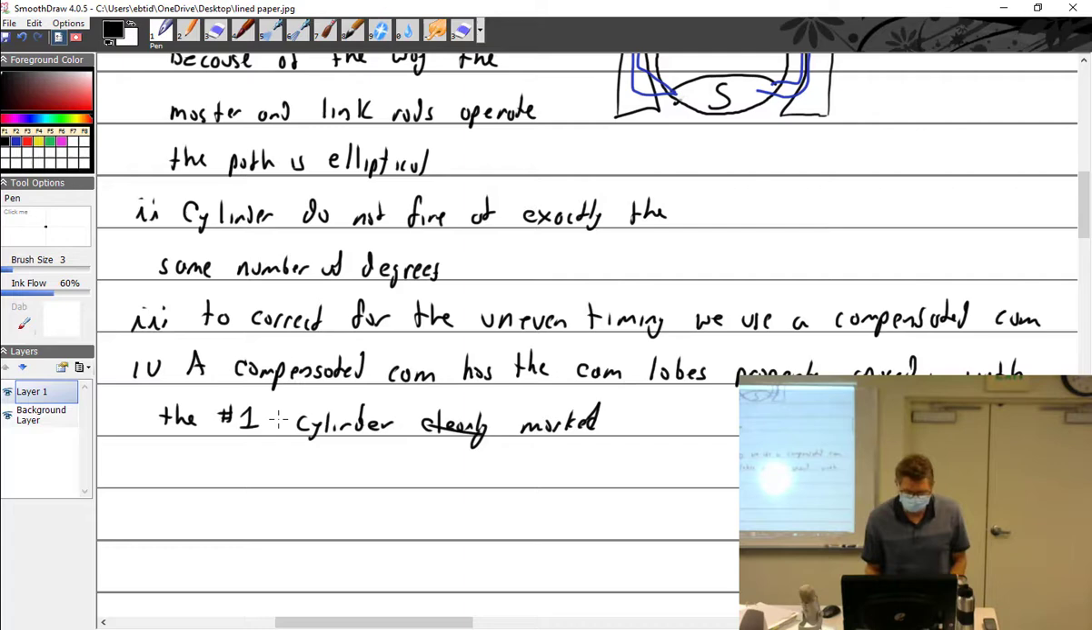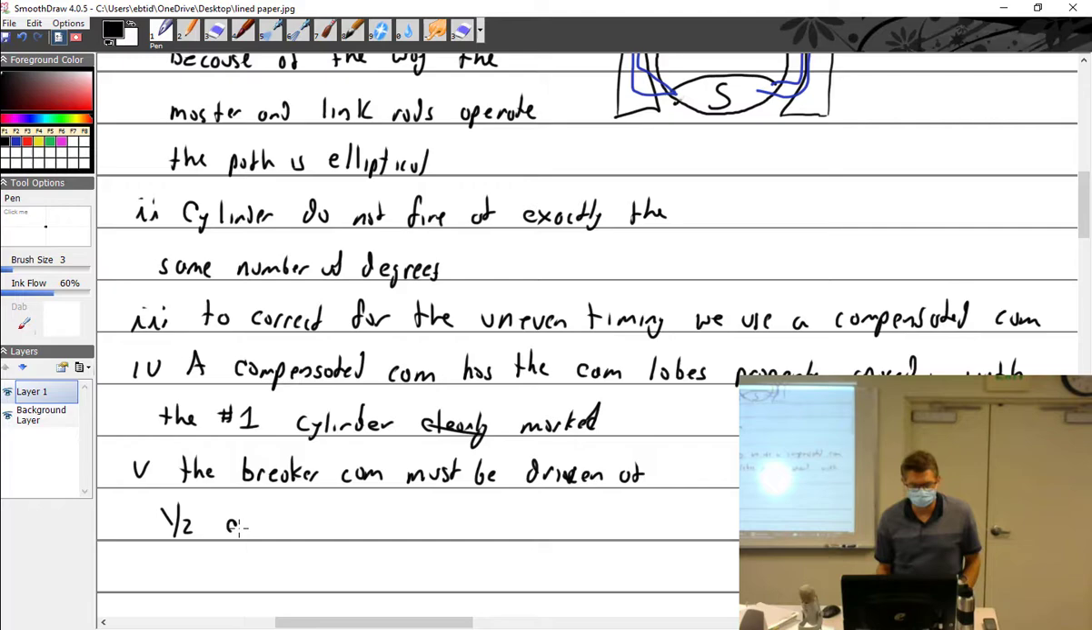The breaker cam must be driven at 1/2 crank speed. What else would turn at 1/2 the crankshaft speed in an engine? Camshaft, except, what's wrong with that theory? Radial engines don't have camshafts.